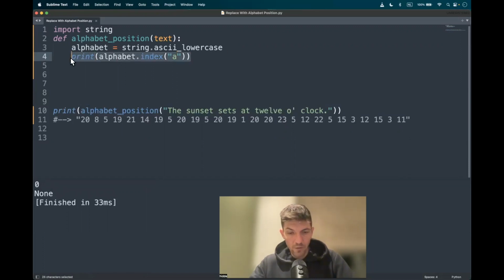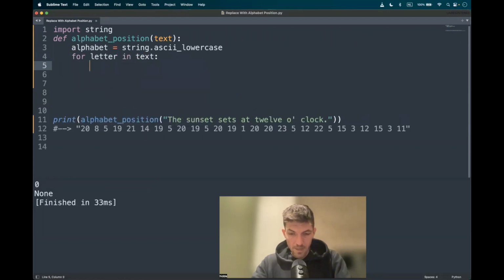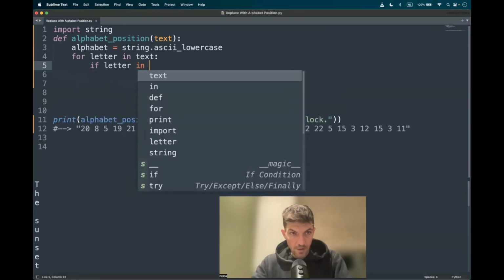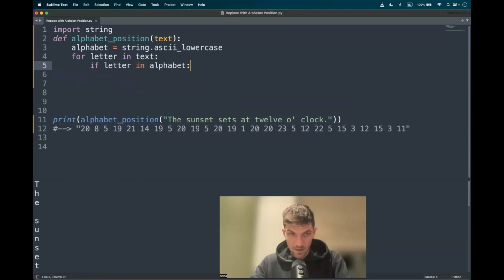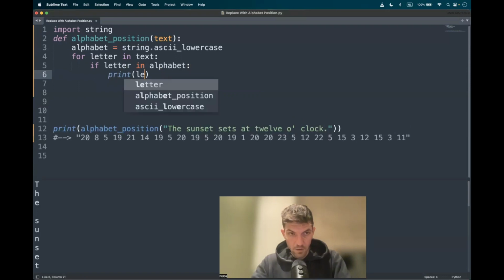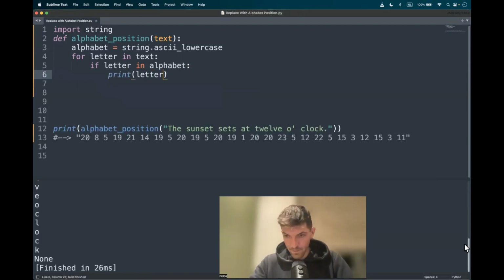And this is what we have to use while iterating through the text. So for letter in text, print the letter. Let's define a condition: if the letter is in the alphabet, then print the letter to see what hits we get. We're missing the T, for example. Oh, well, because it's uppercase, of course.